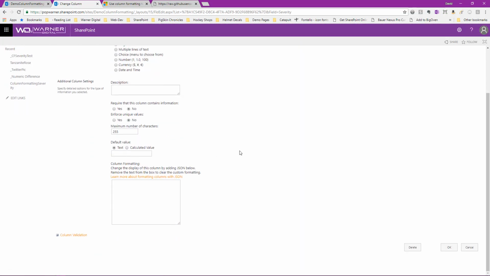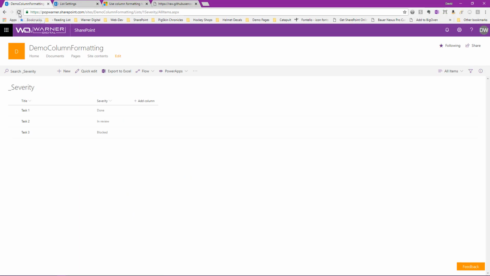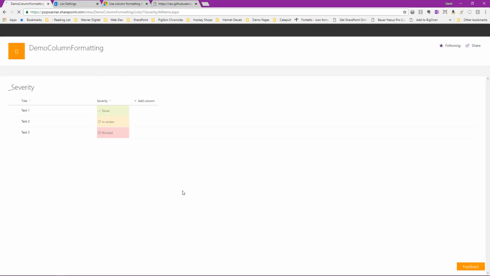Once that opens and we scroll to the bottom of the properties, we see there's a section called column formatting. And this is simply all there is to it. You just click into the text box, paste the column formatting JSON to provide the enhancement, and click OK. Now while that's updating, we'll go back to our first tab for the list. We'll hit refresh, and we can see that the formatting has already been applied pretty much instantaneously. It's very, very cool, very fast.